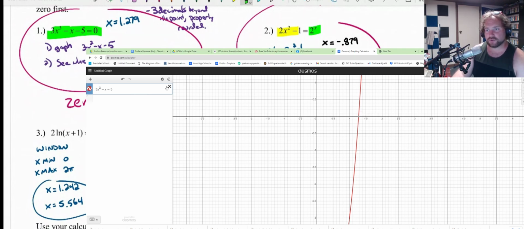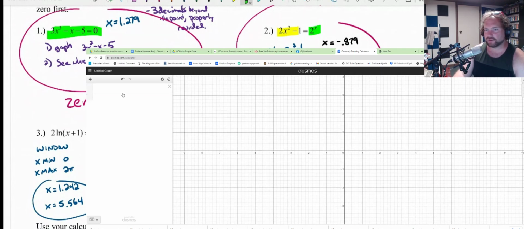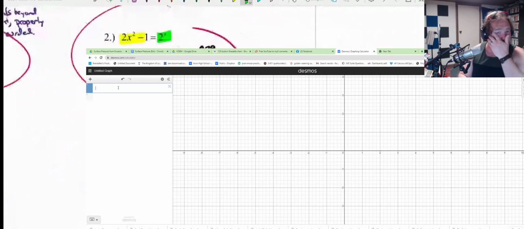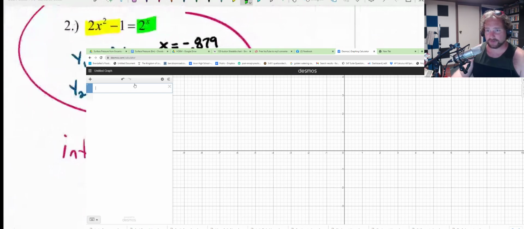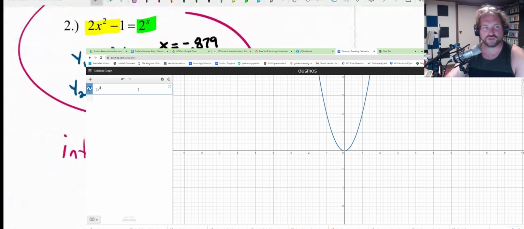Let's try another one. Let's go ahead and close this off and zoom out a little bit. For number 2, we want to know when 2x squared minus 1 is equal to 2x. We want to know when they're the same thing. So for this, we're going to graph 2x squared, again using shift 6 to get the caret key, minus 1. There is the parabola of that graph.